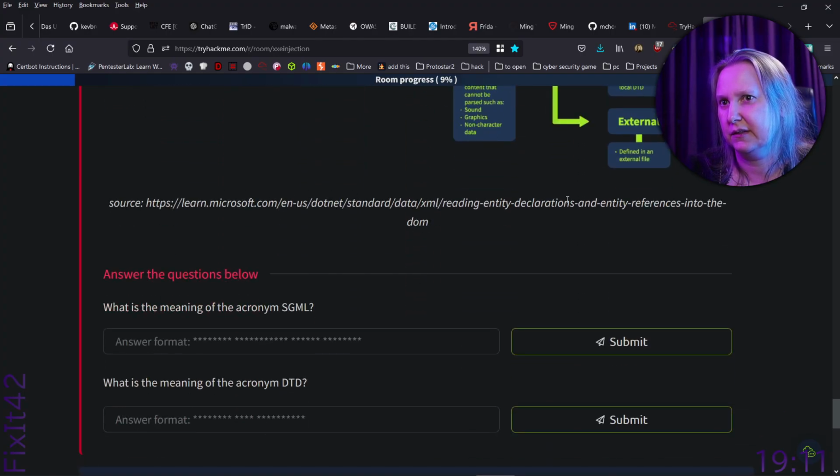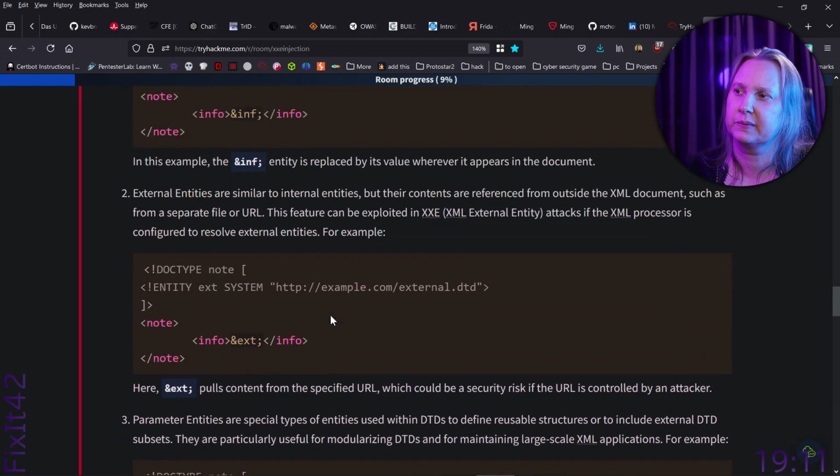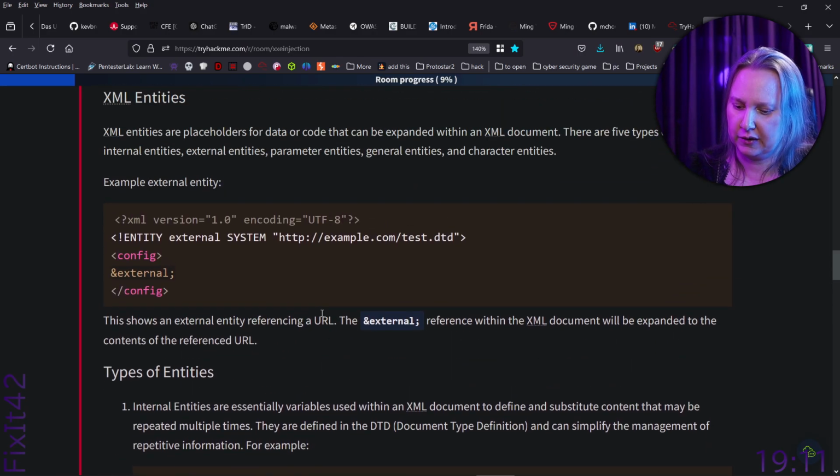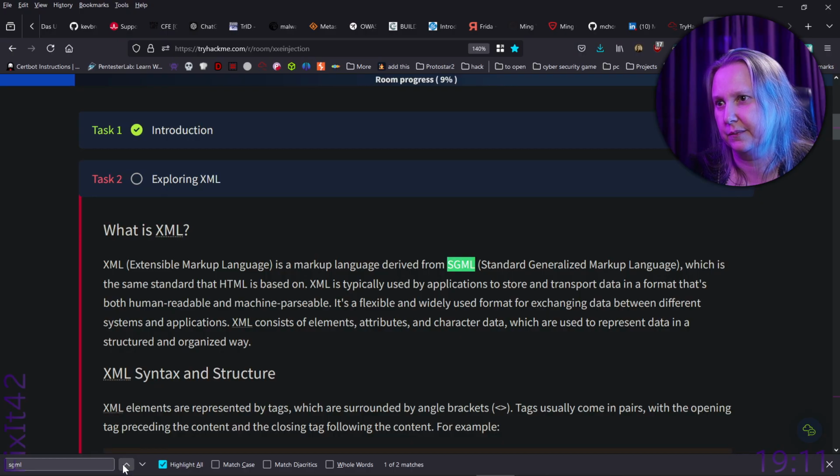Source. Okay. What is the meaning of the acronym SGML? So I could Control F, right? So we copy this.